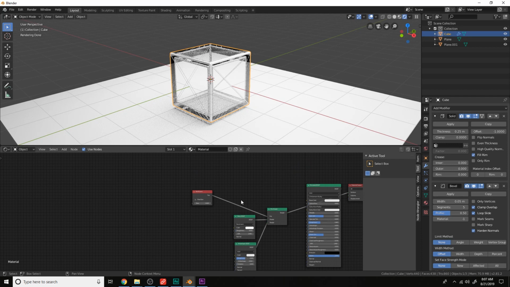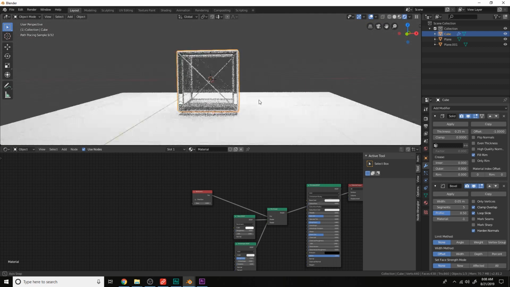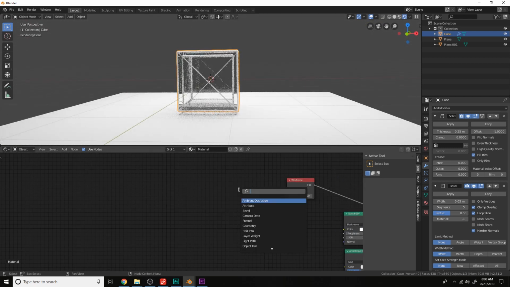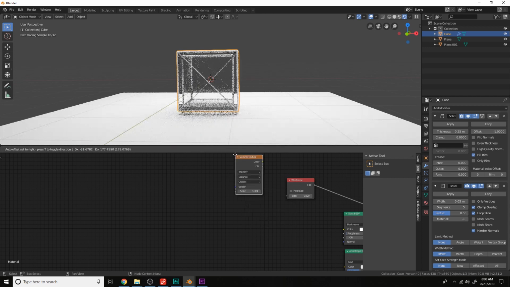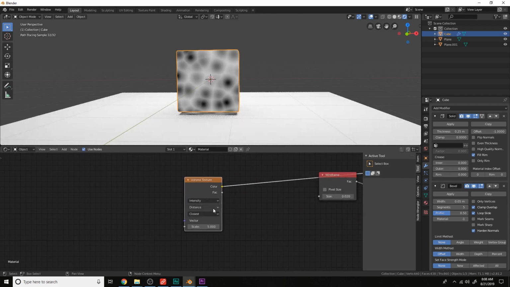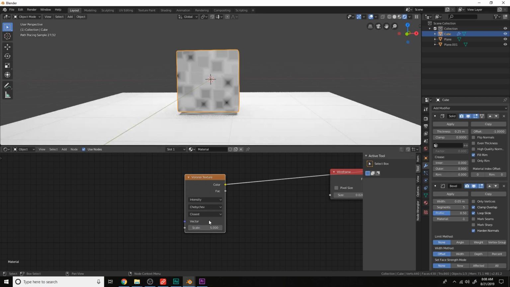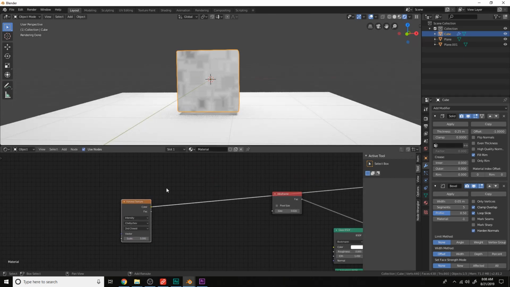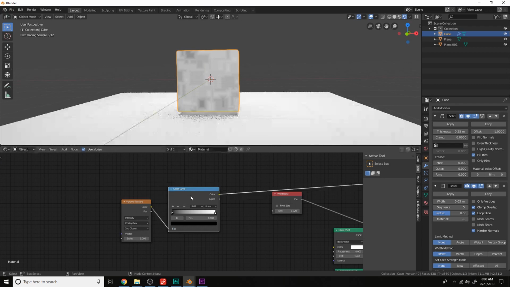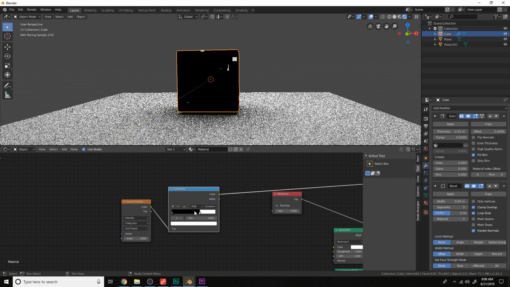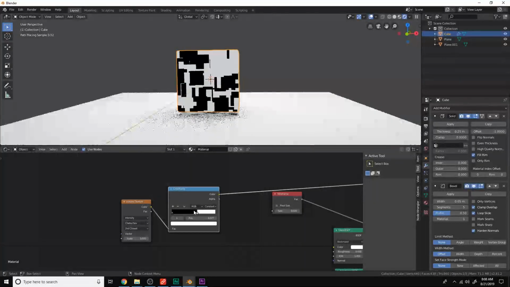Now we want a texture to be plugged into the sides here to create some patterns along the wireframe. Let's add a Voronoi texture here. View the node, change the distance metric to Chebyshev, and the feature output to second closest. Add a color ramp here. Change the interpolation to constant. Move this over. We get some nice panels here.